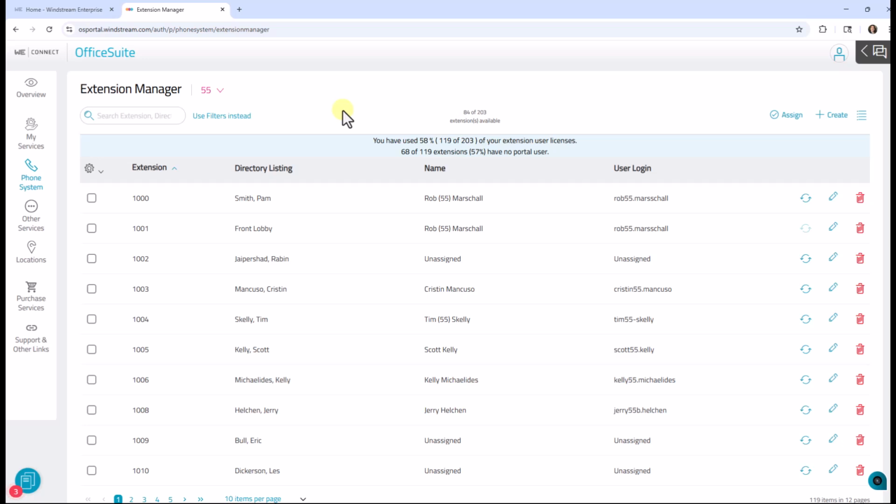Here you can view details such as extension number, directory listing, the user's name, and the user's login information. Each column is sortable for easy navigation. You would just click on the column you want to sort by and the data would refresh.